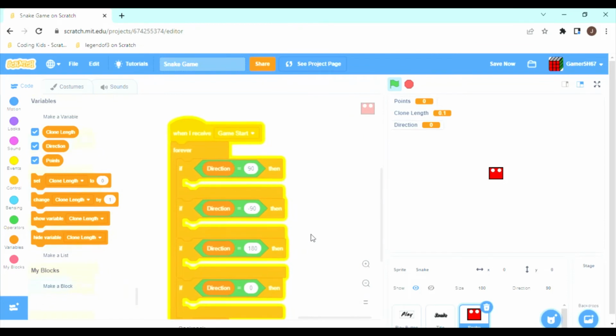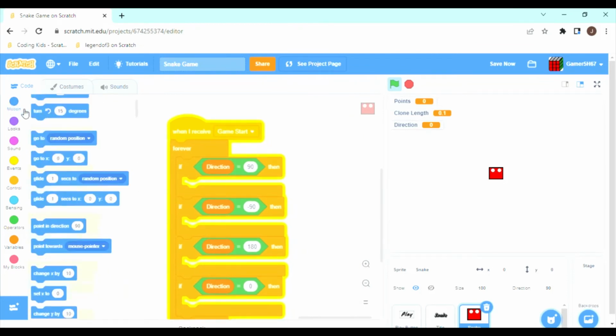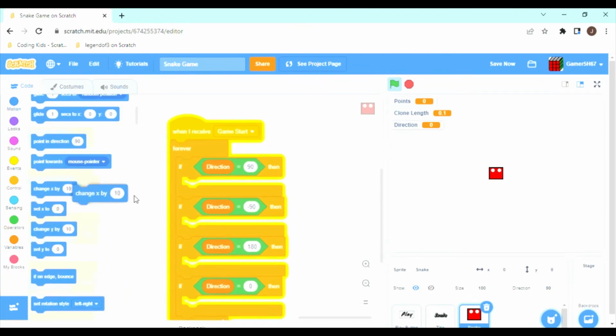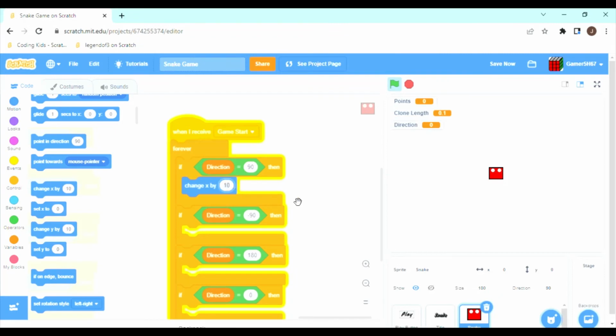So now, if it's 90 degrees, change X by 5. This is the speed of the character. I'd say 5 because that's pretty slow. But if you want to really make this hard, you can do 10 or 20. That's just too hard for me, so I'll just do 5 for now.